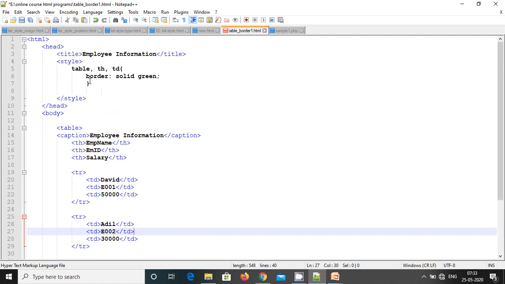I wanted to apply a border for this complete table. So how can I apply? Let's see. I have applied table, table header and table data. To all these element selectors I applied the border property as solid and green, right? Let's see how it's going to execute.